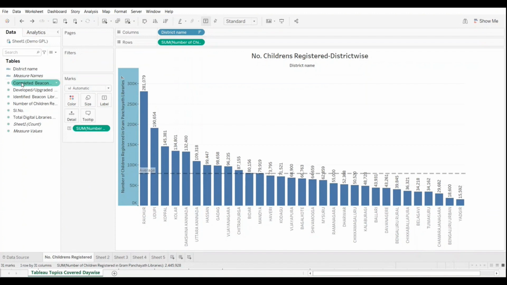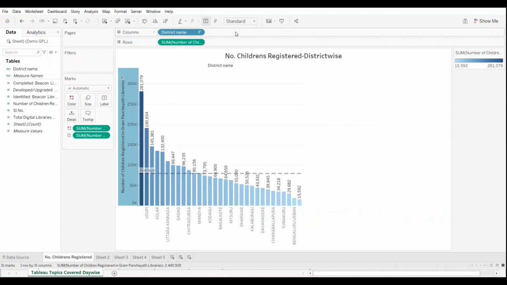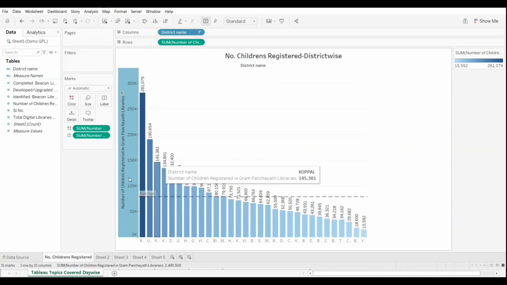We can also change this to number of children. Is the reference line clear?